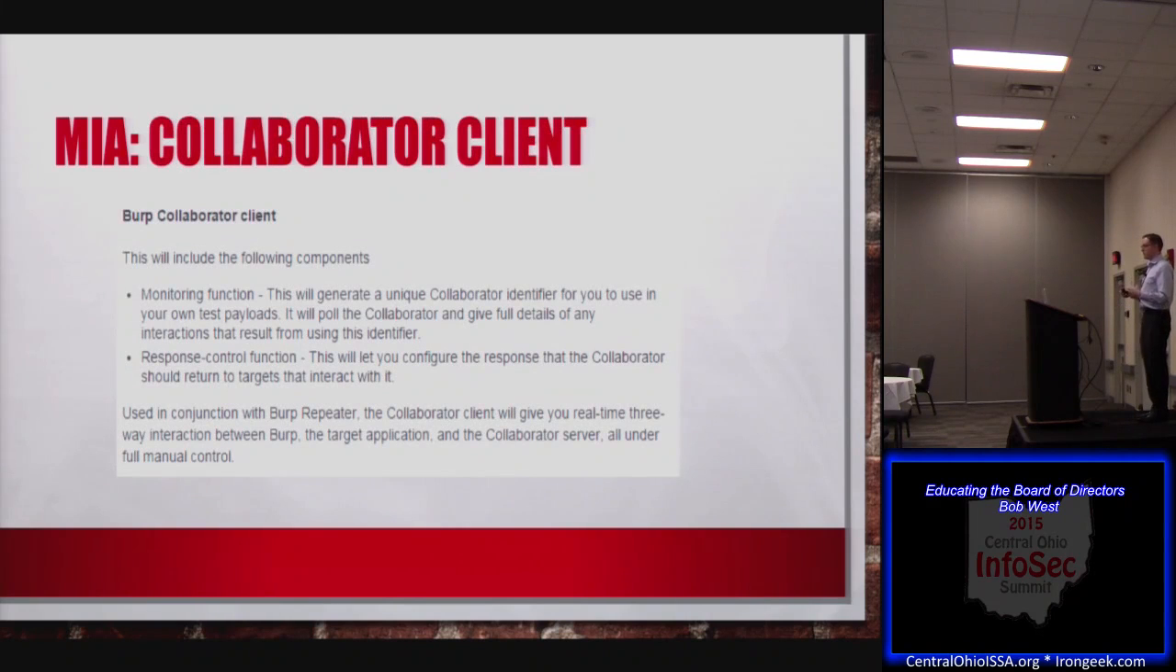So the Collaborator client will be something that allows you to configure exactly what Burp's Collaborator server is going to do if there is an HTTP or HTTPS interaction. So you'll be able to specify what that payload is. You can put in your own cross-site scripting attack or whatever.